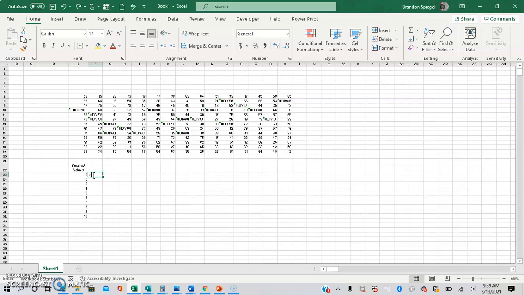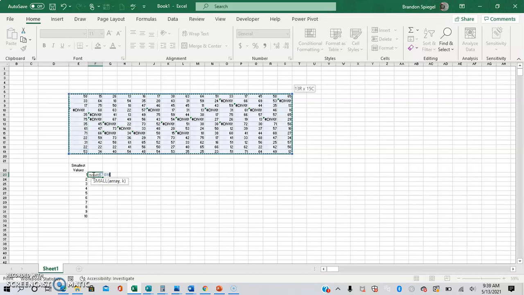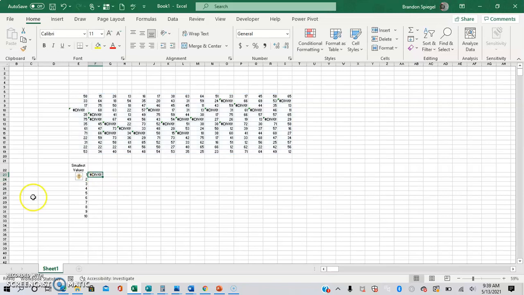So the normal small function is just equals small, open parentheses, the array is the range of cells that you want to do the calculation on, and then the k is the argument that allows you to determine the smallest number, like if you want the first smallest number, the second smallest number, the third smallest number, and so on and so forth. But it would just give you this error. It is the exceeded divide by 0 errors in Excel.